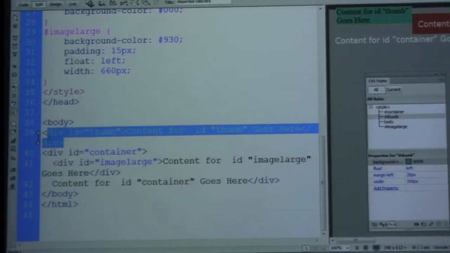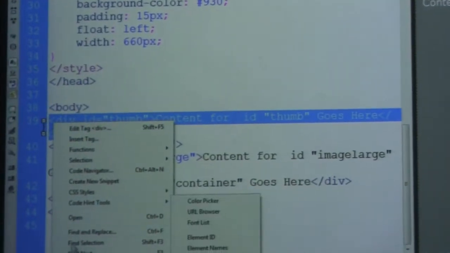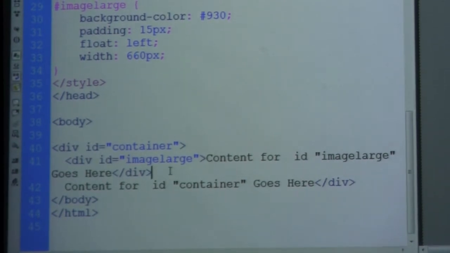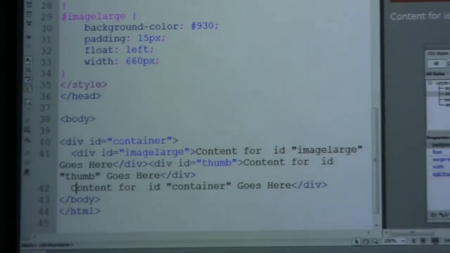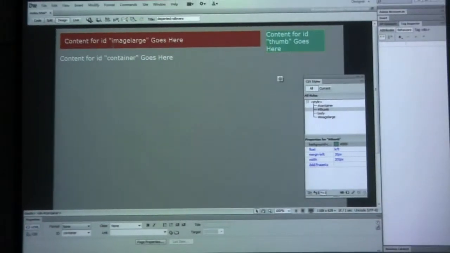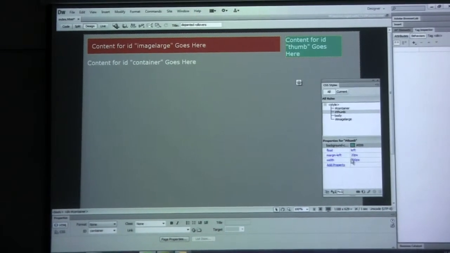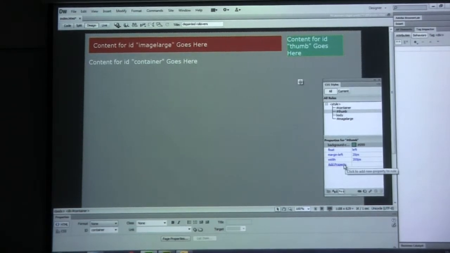My thumb container did not go where I wanted it to, so I'm going to have to cut it and put it after the image large. And then take another look. Okay, now with it sitting like this, I'm going to want to add a property here.